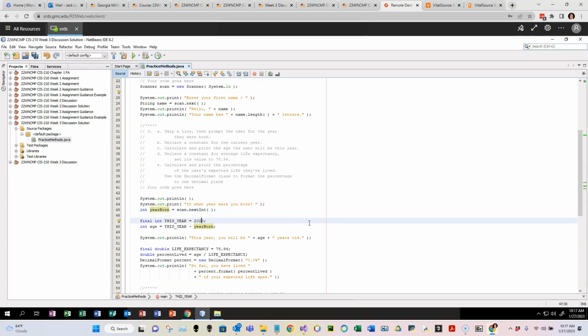And obviously, this is a little bit off. I think we're in 2023 now. Somebody in 2050 is going to laugh at this. And also note that this variable called this year, it's all caps. Why? Because this is a final. What the heck is a final? It is a constant variable. It is a variable that will never change.